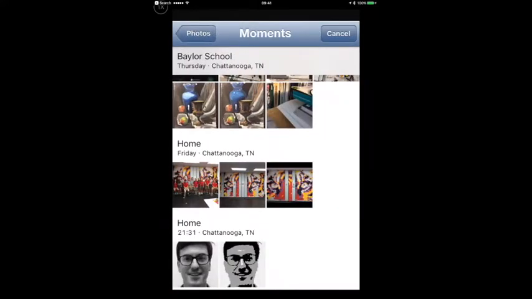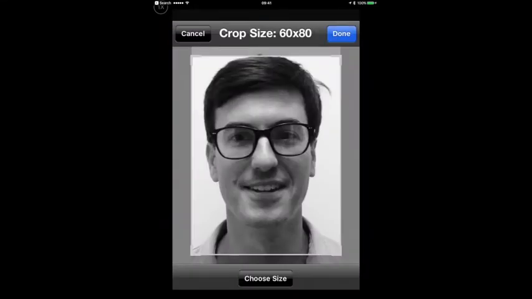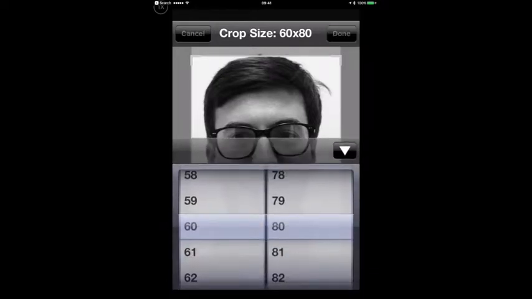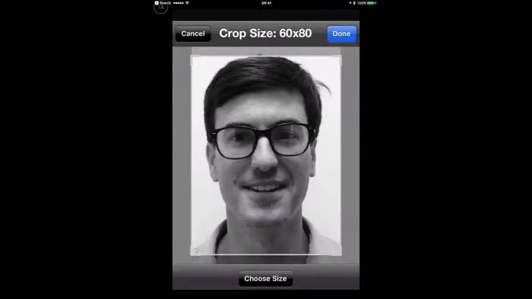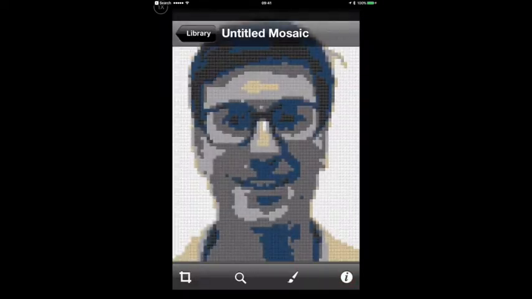So I'm looking for the picture, and you can see I've done one already, but I'm bringing in this picture I just adjusted in Photos, and I'm choosing the size. I want it to be 60 by 80. Okay, and it's got to be that. If it's anything else, it won't work. And then you can also move the little caption box. There we go. So it looks pretty good.